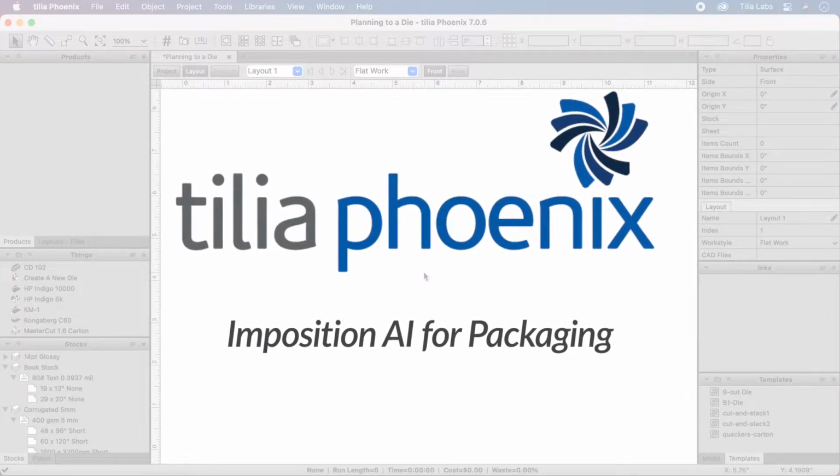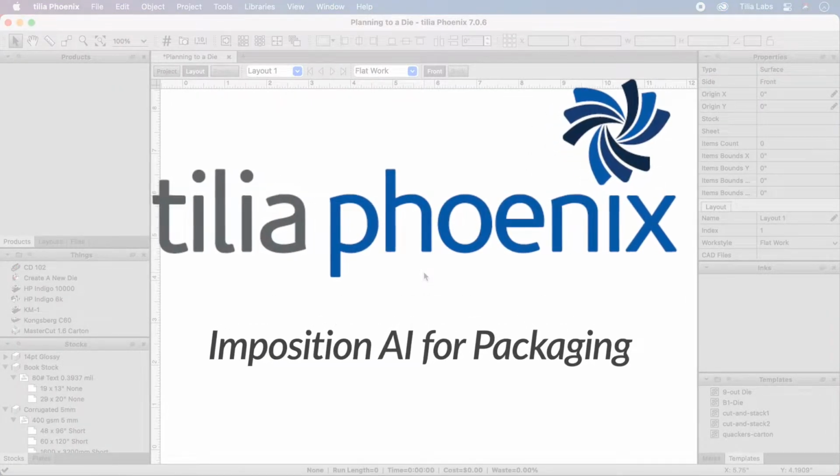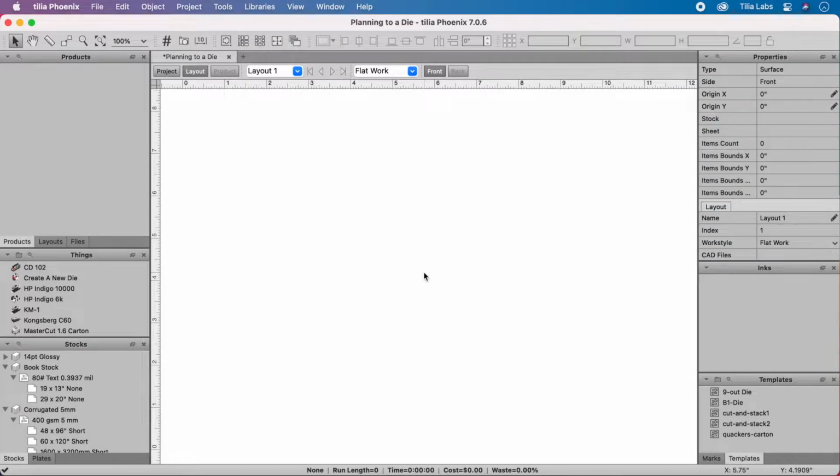Imposition AI is a powerful new tool for quickly generating press-ready impositions using cost as a determining factor. For folding carton and label producers, this technology is used to quickly calculate combination runs and generate press-ready layouts.